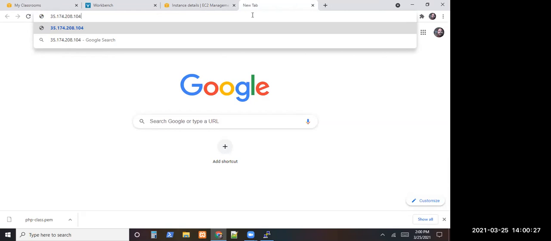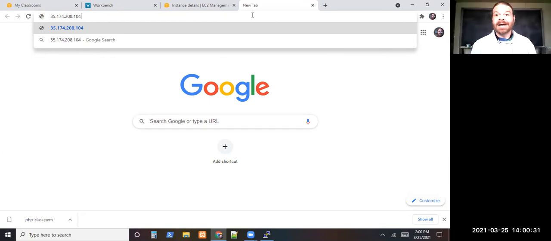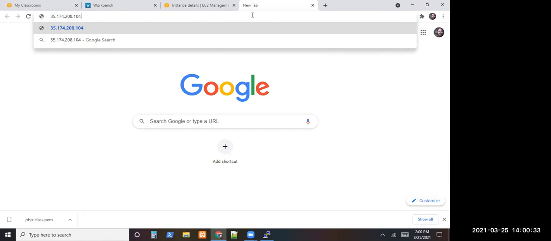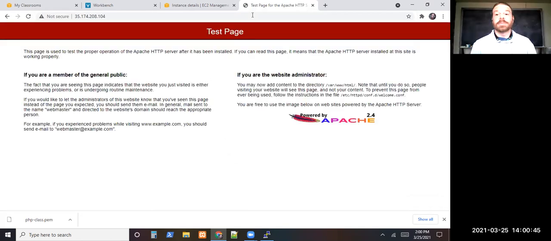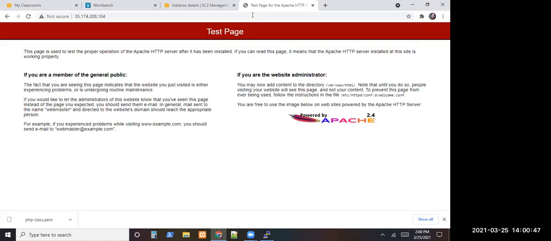But we haven't bought a name, so all we have is the machine, how the machines know each other. Oh, I know what I'm doing. I'm doing the wrong thing. So if I want to go here, where did it go? There we go. Do I want the public one or the private one? The public. So I want to copy it and then paste it in my address bar.